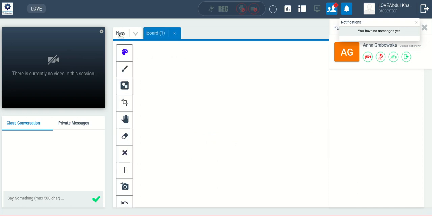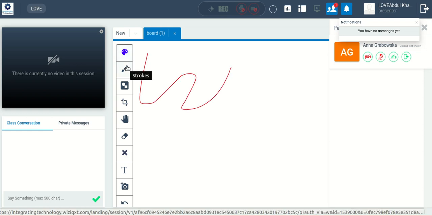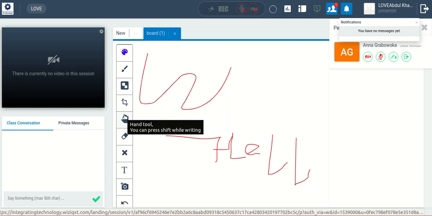This is the whiteboard WizIQ provides. Whiteboard is one of the best features that WizIQ possesses. With the whiteboard you can do almost all these things: colorful drawings, strokes, designings, shapes, you can reshape. Loads of activities can be tried out.